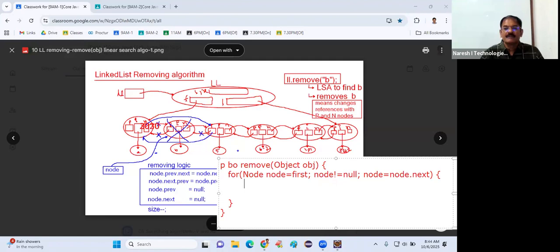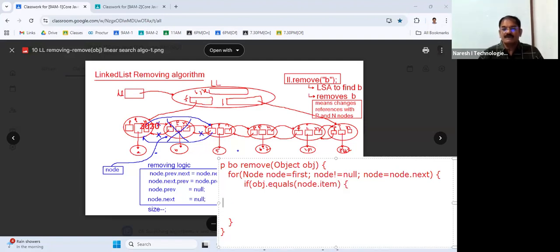Now what I have to do? Here in the for loop, what I should do? I should write an if condition. If, what do you write? obj dot equals, comparison, equals of, what I should pass? Node dot item. Okay. If equal, then what logic I have to write here?